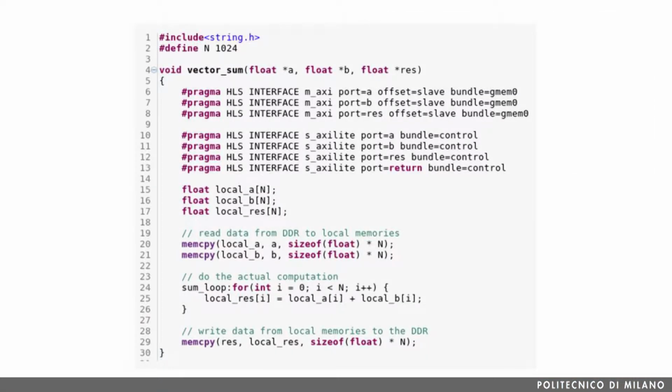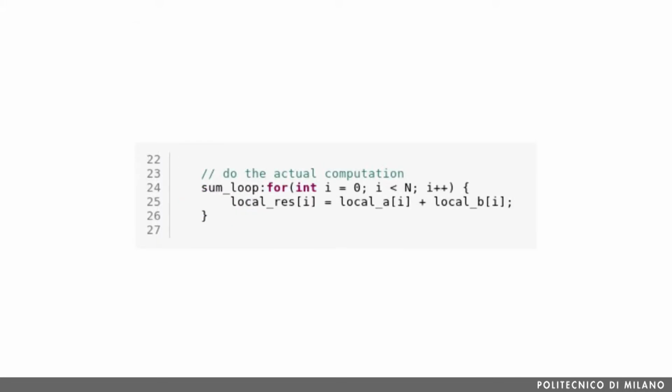Let's come back to our vector sum example that has been introduced in the interface optimization classes. The code version that you see here has already some interface optimizations applied to it. In particular, the code already exploits burst data transfer and will leverage local memories in order to read the operands and store the results of our floating point additions. The core of our kernel resides in the loop labeled as sum loop. Here we iterate over the n elements of our vectors and iteratively perform the additions.